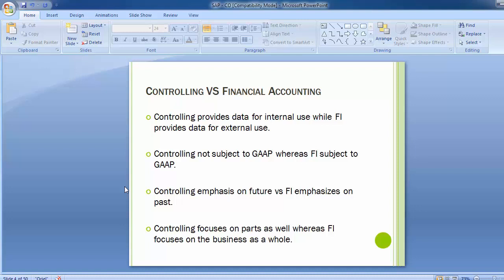Controlling emphasizes on the future, whereas FI emphasizes on the past. In controlling, we look after to determine the cost of the products, or maybe for a particular reason or a particular business area, on a future date. Whereas in FI, we look after the information which has been in the SAP system or which has been in your particular software for whatever has been punched into that system in the past.